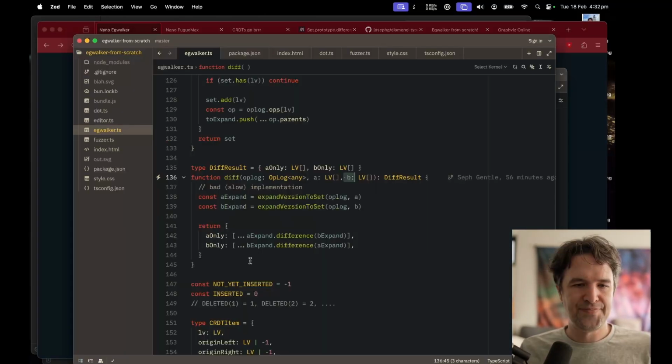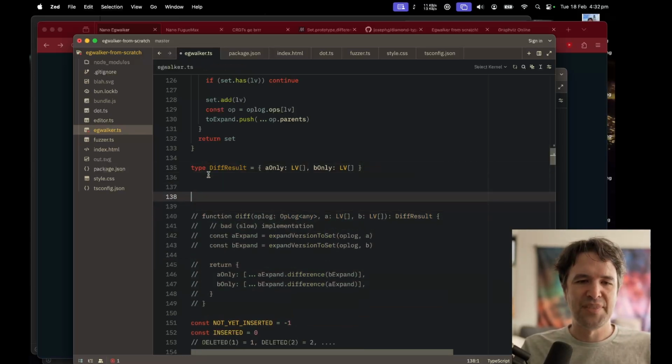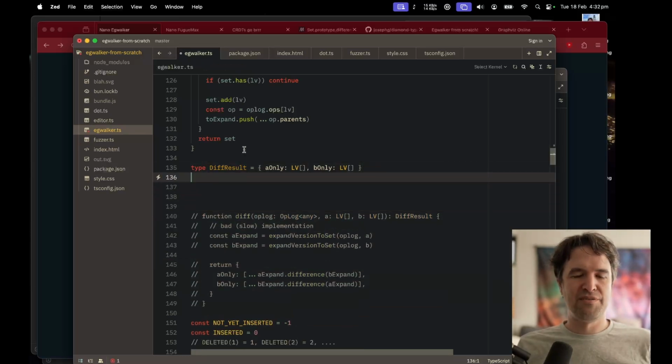So first of all, I'm going to delete this horrible diff function. I hate it. Oh, let's just comment it out. But I hate it, and it needs to burn and die within fire.